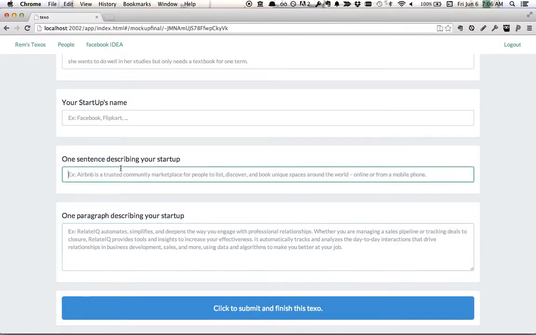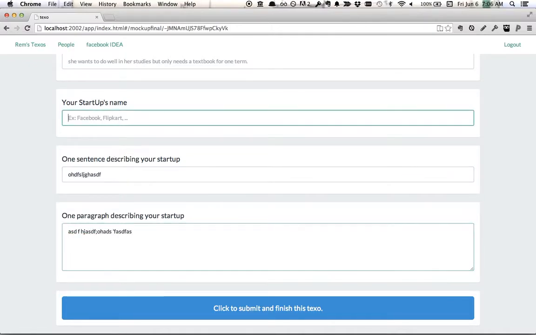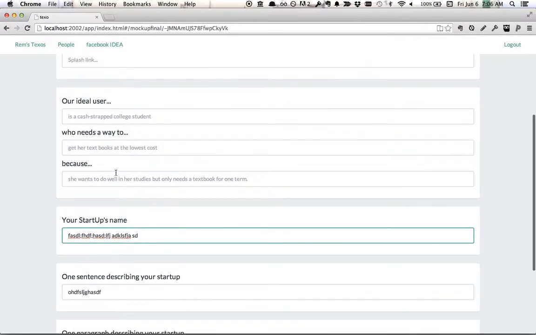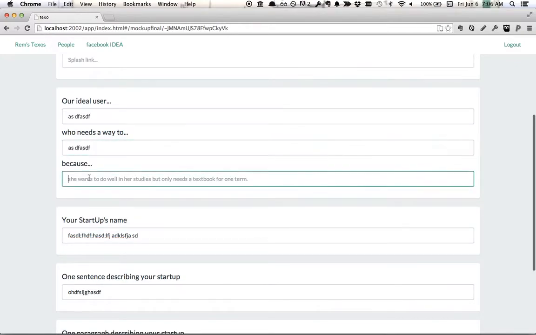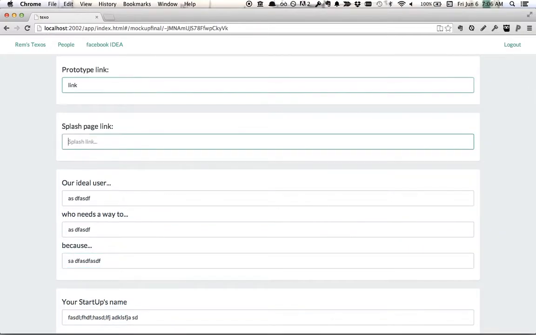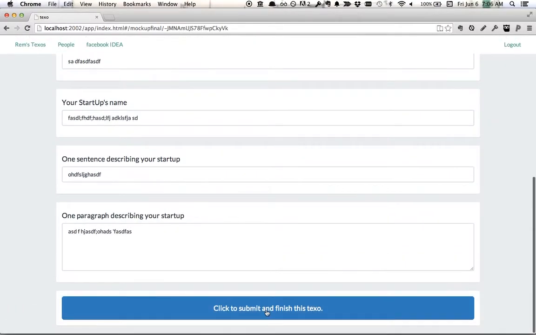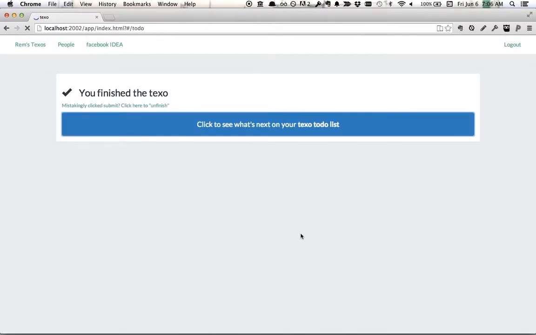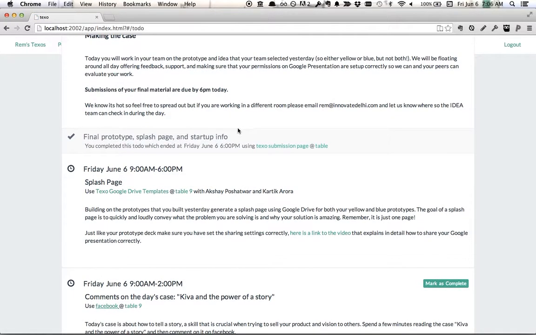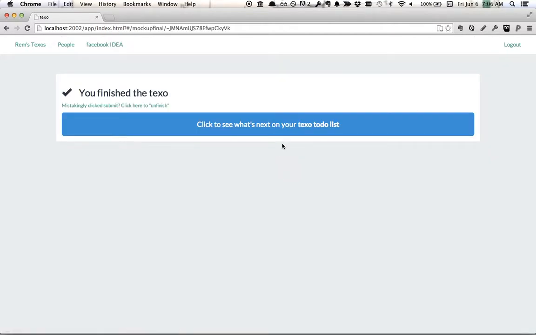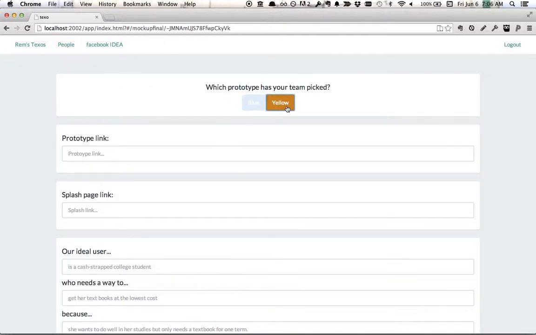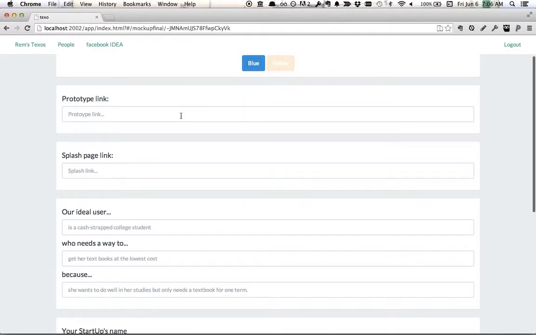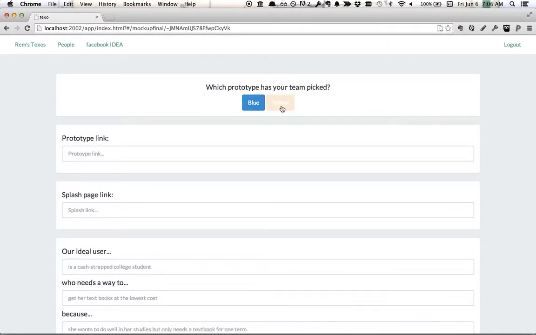And then once I've filled all these out, obviously these should not be yours, and then there's a link that I pasted in. I'm just going to hit submit my Texo, finished, and then I'm done for the day. And if you accidentally already submitted your Texo yesterday, that's totally fine. Just hit Texo submission page. It's going to take you to this page, and you can click here to unfinish, and that'll unfinish your Texo, and you should be good to go. Which should solve that problem. No worries.